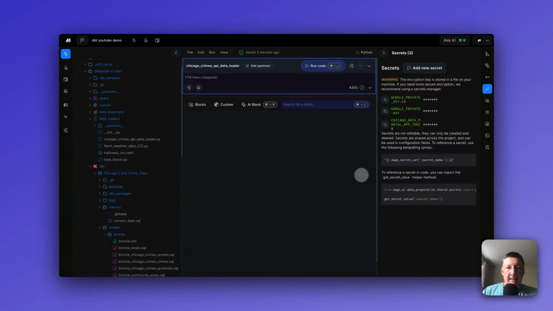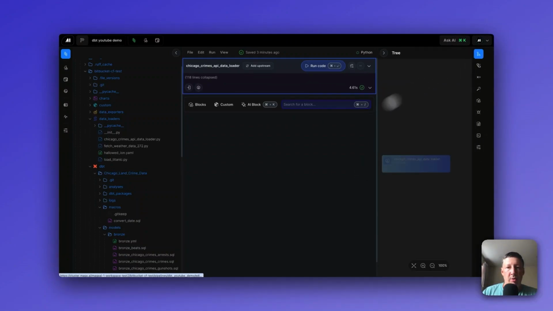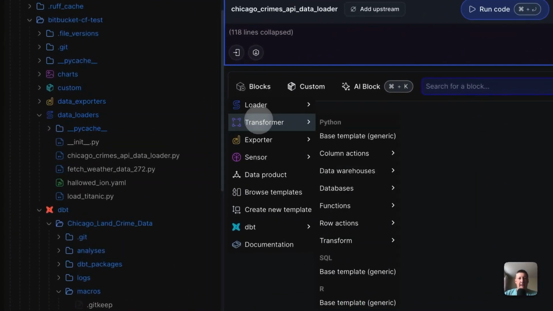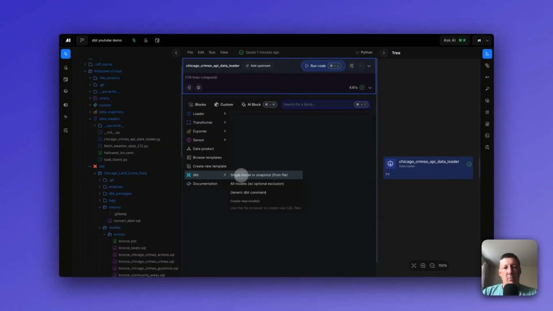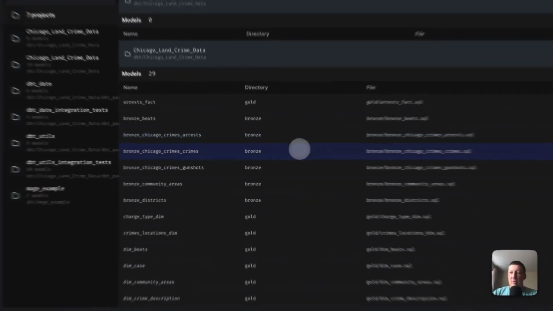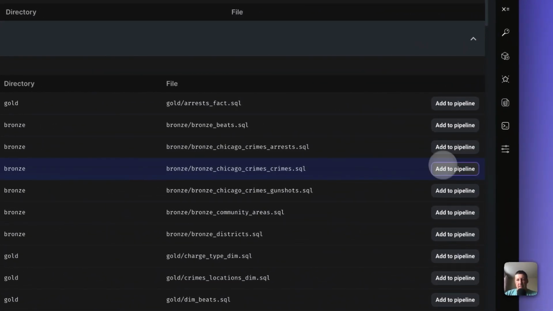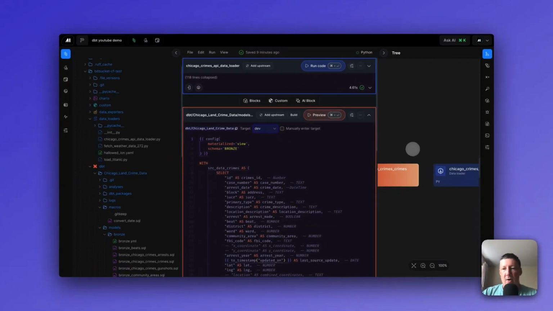Now we will want to add our DBT block to Mage Pro. We'll hover over this blocks button, click it, and scroll down to DBT. We will select model or snapshot from file, and then we're going to want to add our bronze Chicago crimes.sql file to our pipeline. So we'll hit this add to pipelines button, and it's now in our pipeline editor.